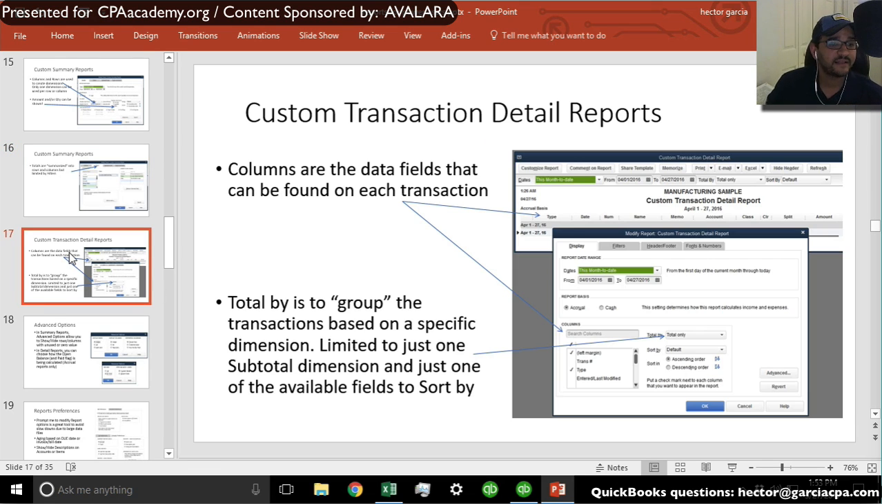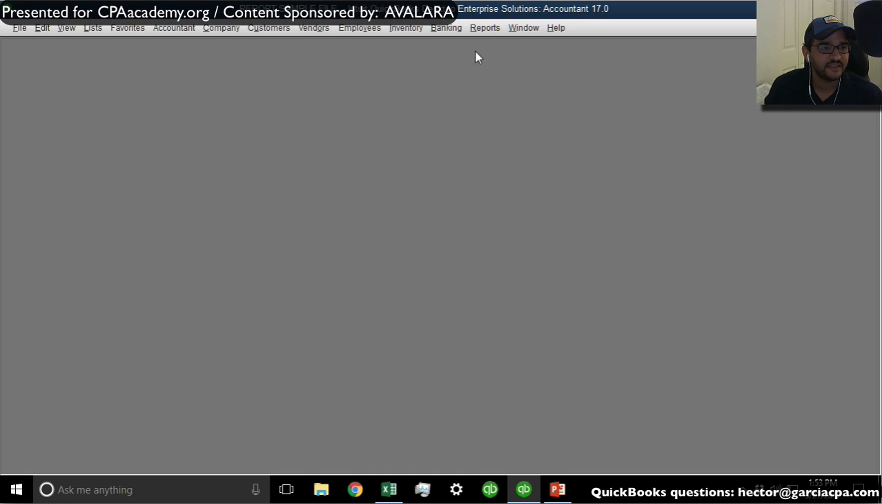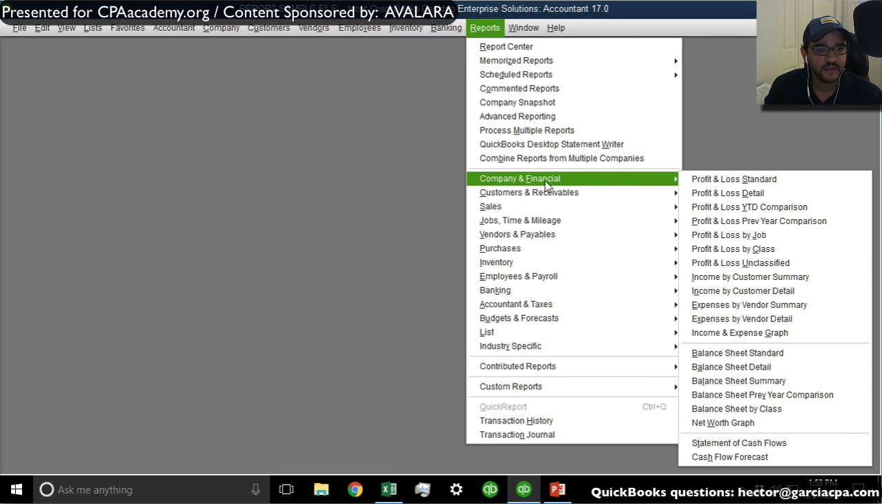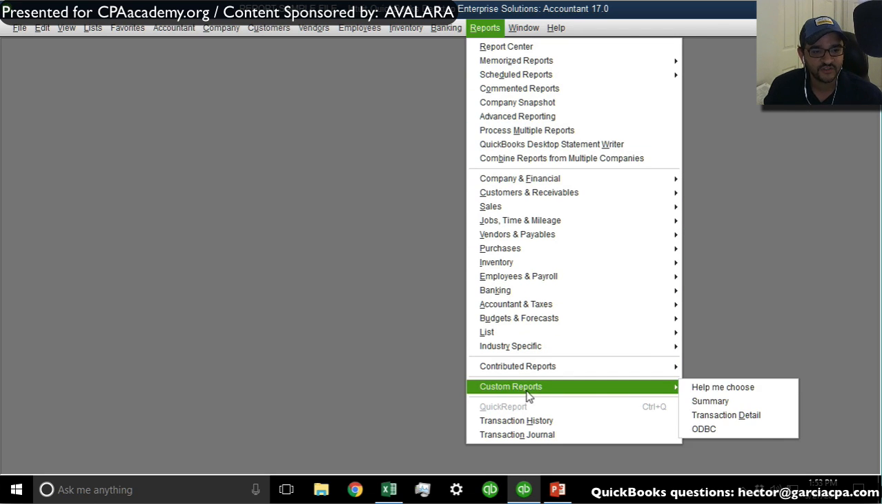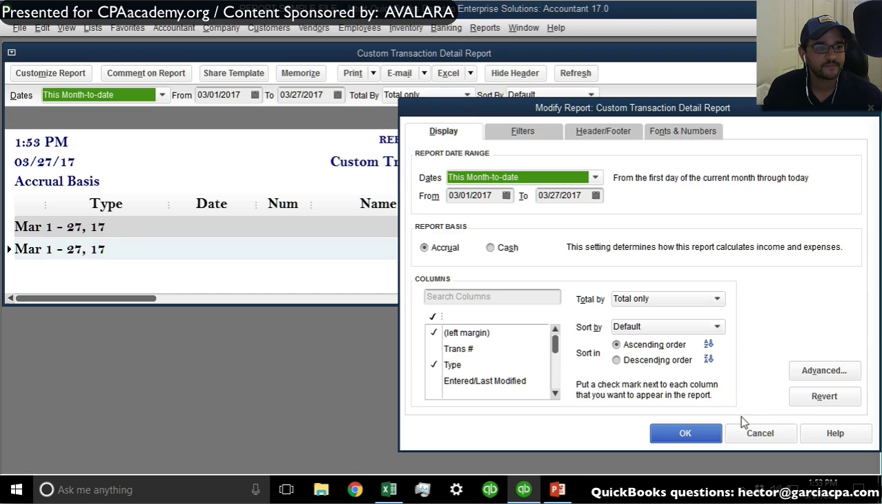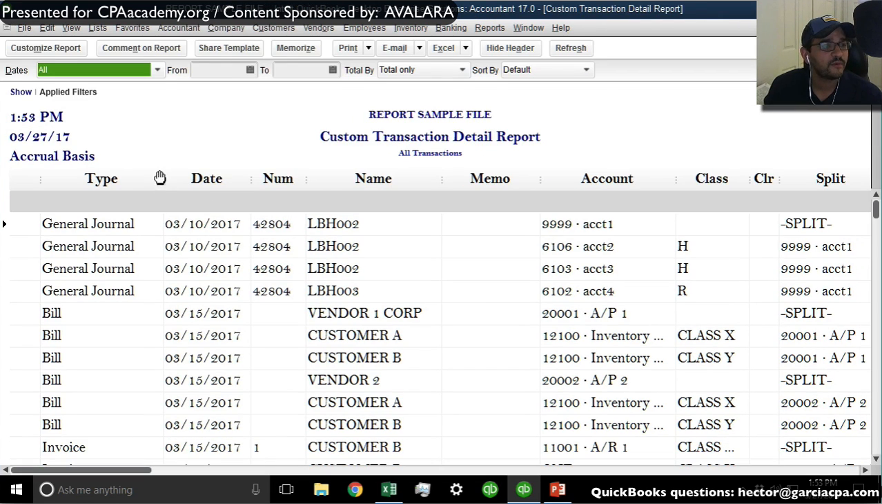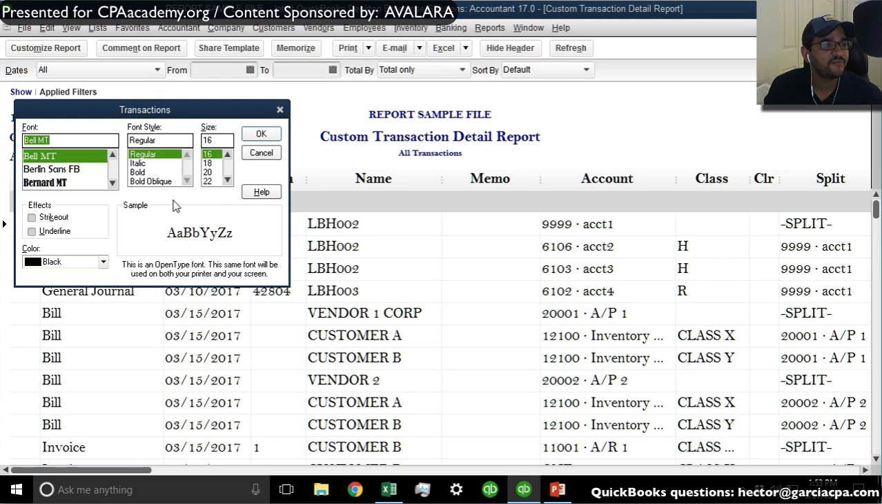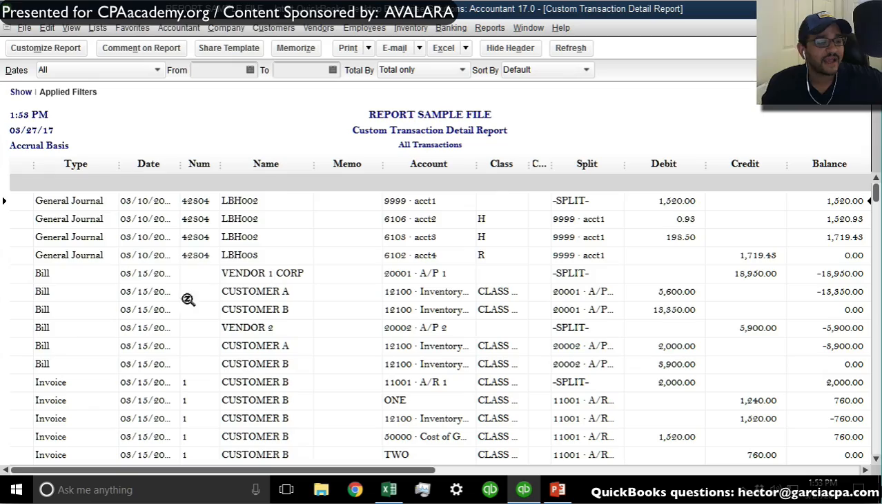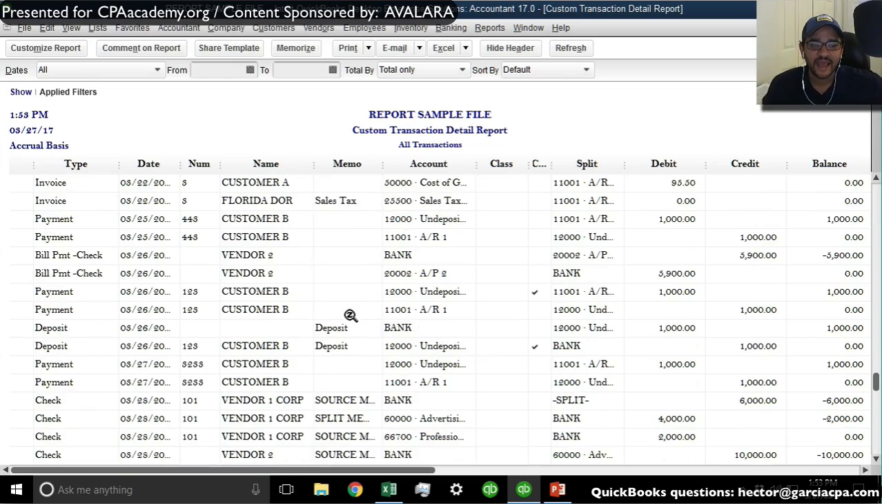Okay, let's see what else we got here on the slides. So, that's another really important one, transaction detail. Let me go back into the transaction detail report. I'm gonna go to Reports, Company Financial, Reports, Custom Reports, Transaction Detail. Okay, and then I'm gonna click on All and hit OK. So basically what I'm seeing here is every single transaction, and I'll make the font smaller now because I can't read the whole thing. So I've got every single transaction that I have used.